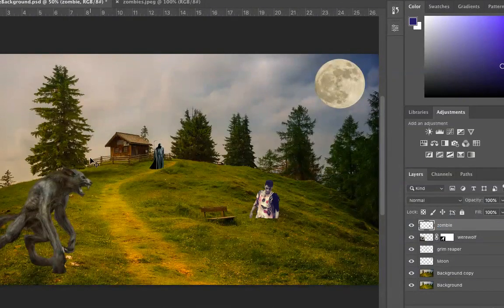All right, so that is how you use the magnetic lasso to move an object from one image to another.